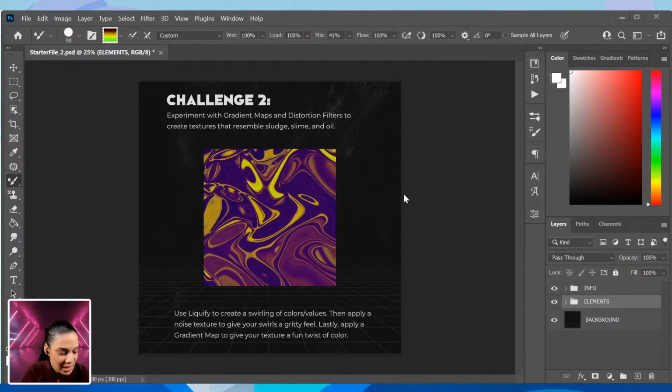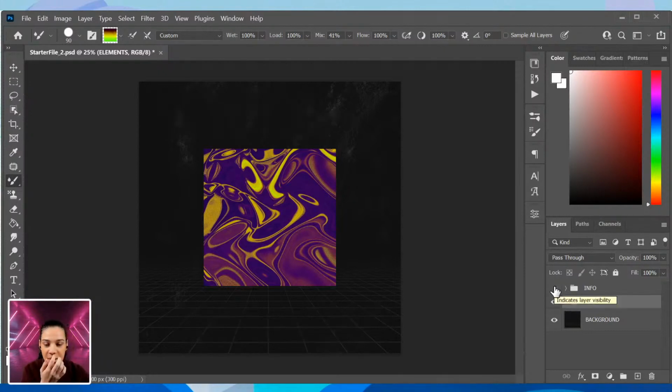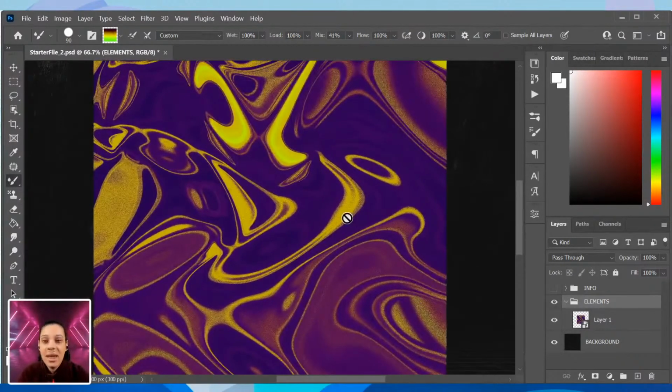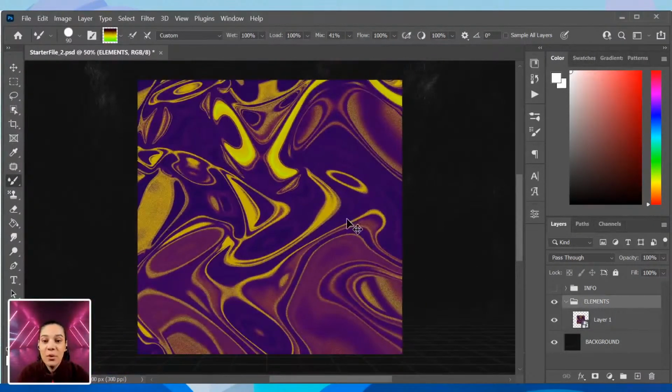Okay, so let's dive into what we're going to be doing. The first thing we're going to do is hide my info. I've put the info in a different group so you folks can just hide it and get all that stuff off the screen if you don't want it. And then here in the elements folder, I have made a texture. So this is the stuff that you can expect to be doing today.